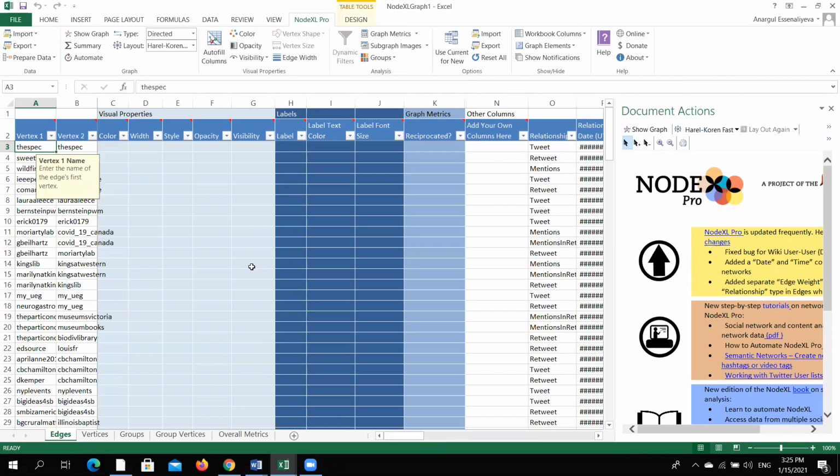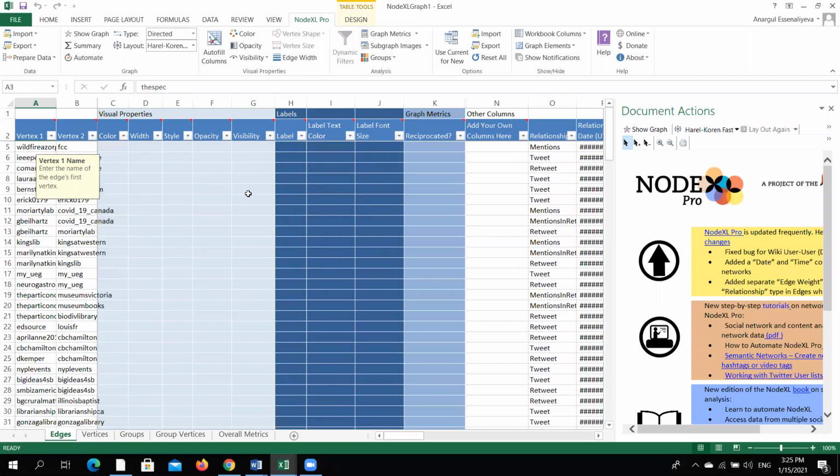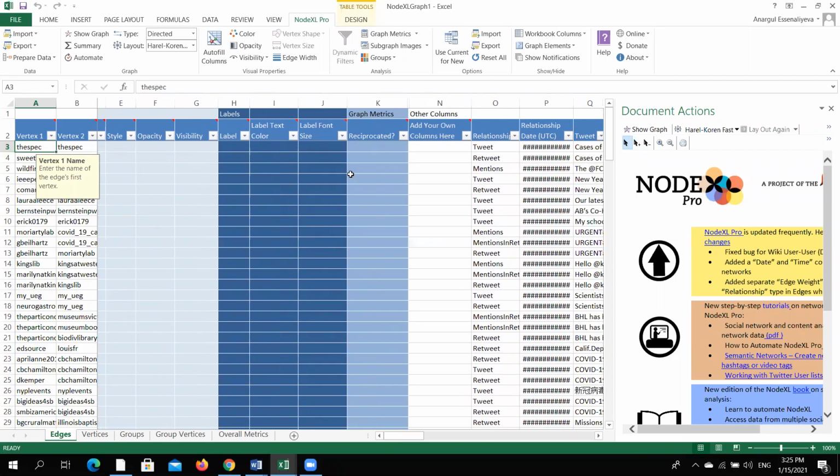As you can see, we just retrieved data from Twitter right here. Here you can see tweets, retweets, mentions, and replies. In the very first column, vertex 1 means the Twitter account sending tweets to vertex 2, to another Twitter account, or just sharing the information.